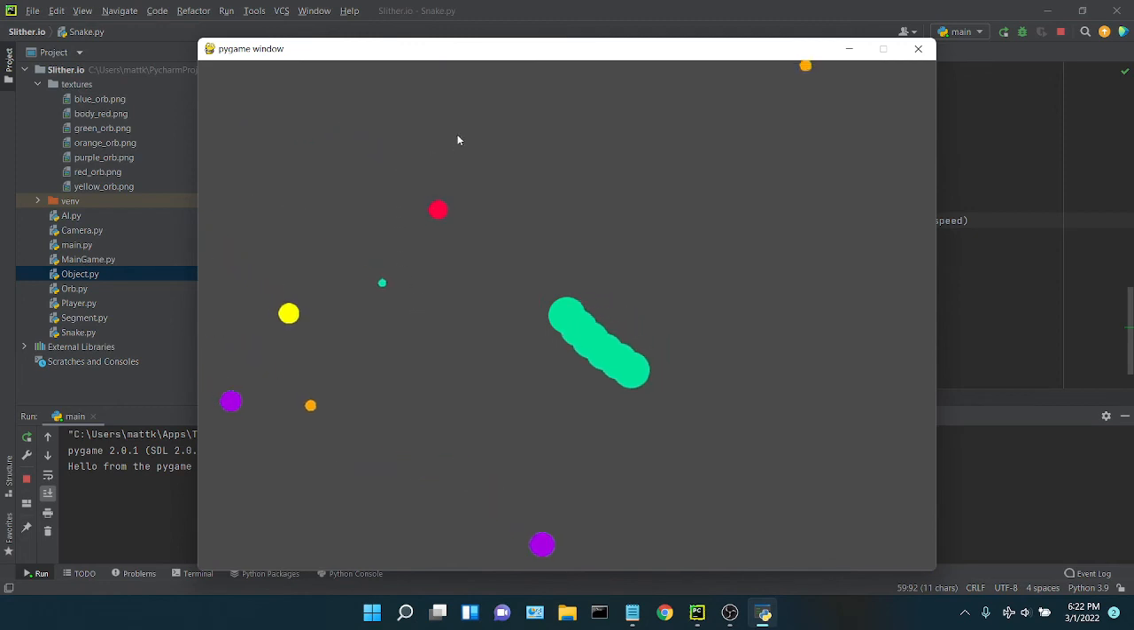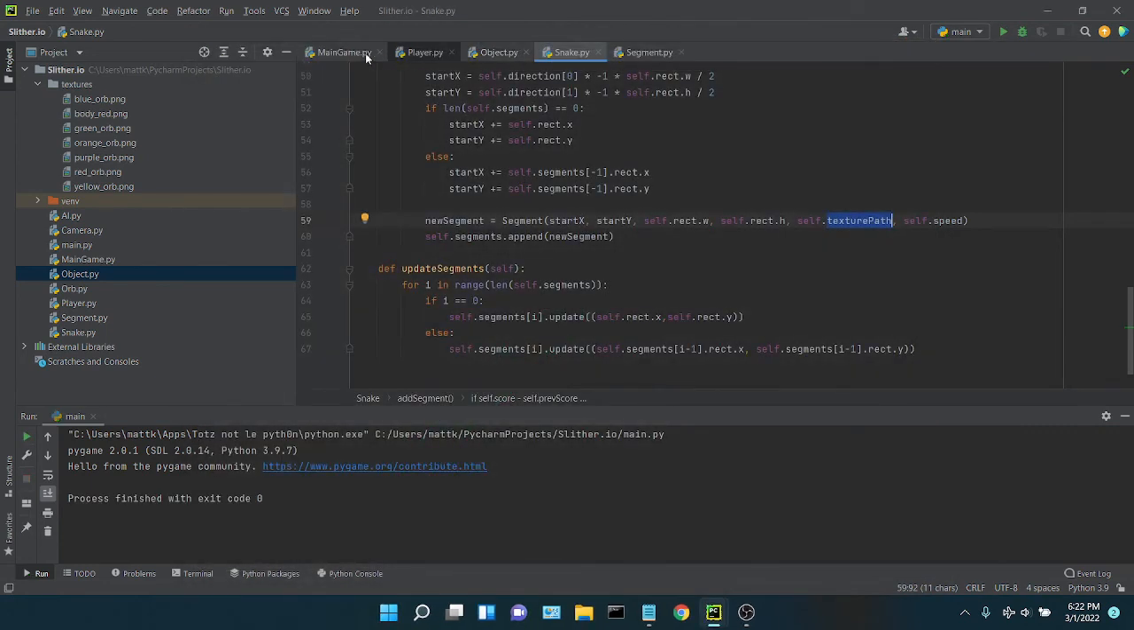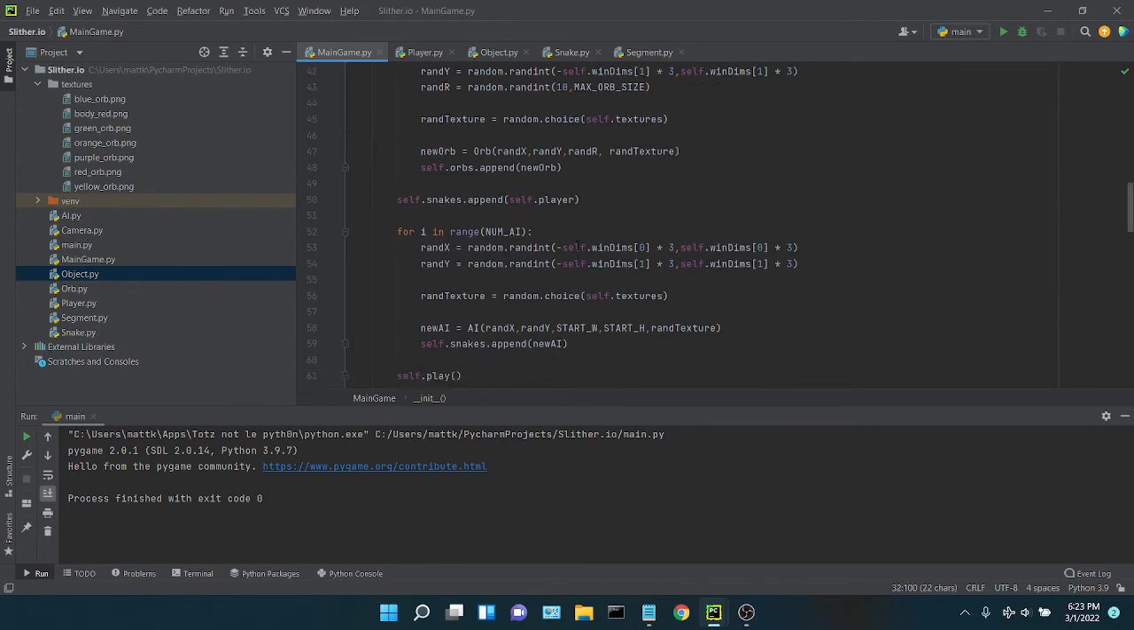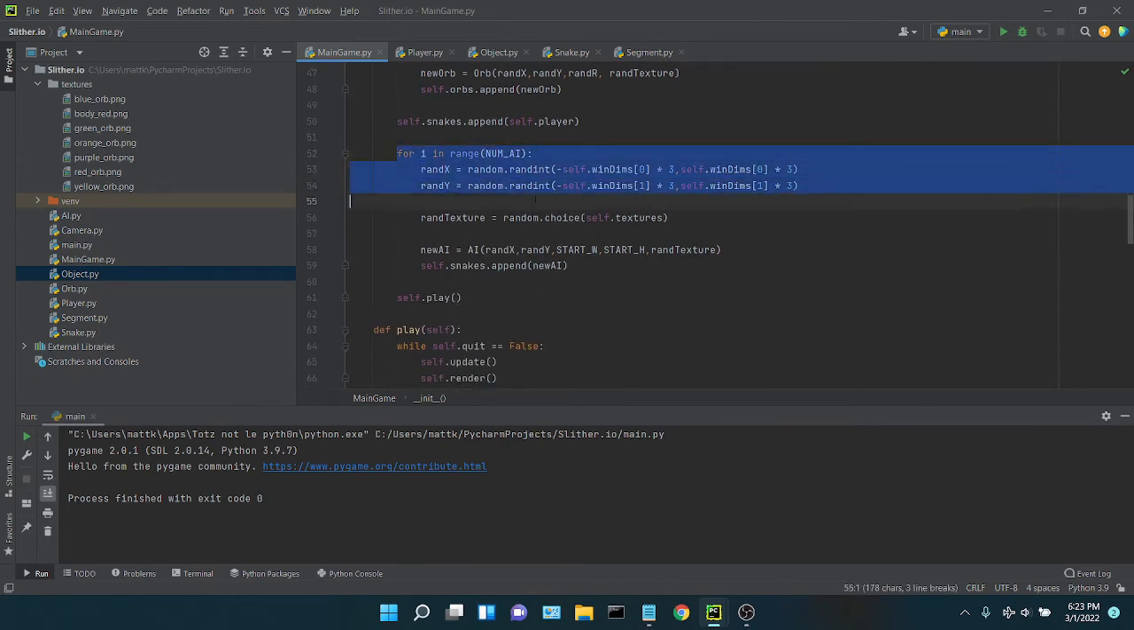But to make sure this is totally working, I will attempt to find an AI. I do this every single video. My AI are way too spread out. And so if you ever want to change the size of the game map, you can totally do that. You just need to go to main game and then find where we initialize the AI here.